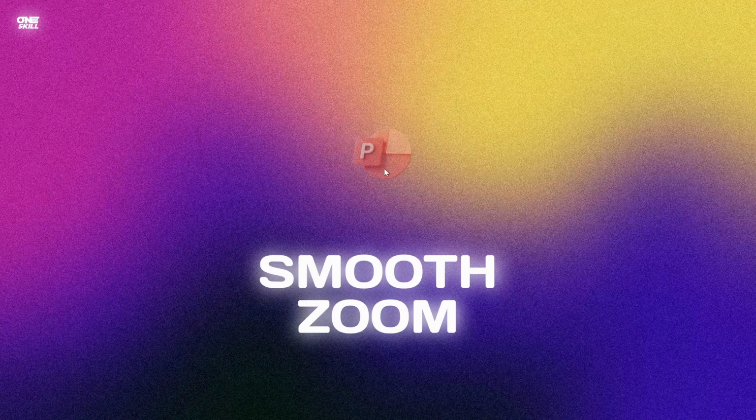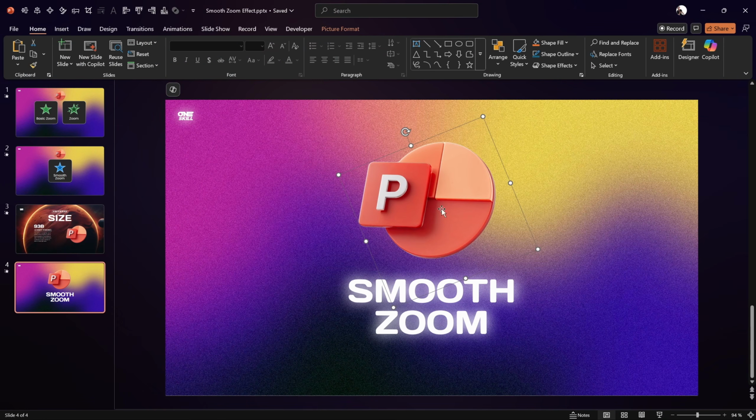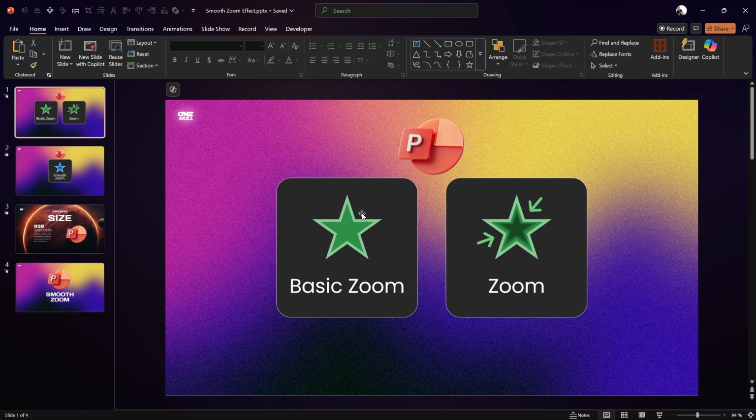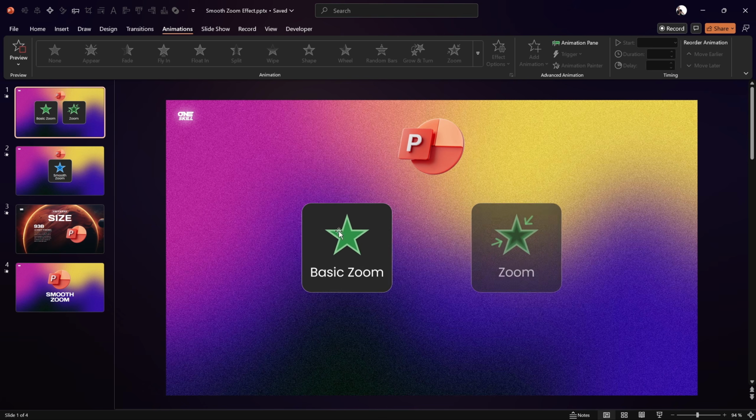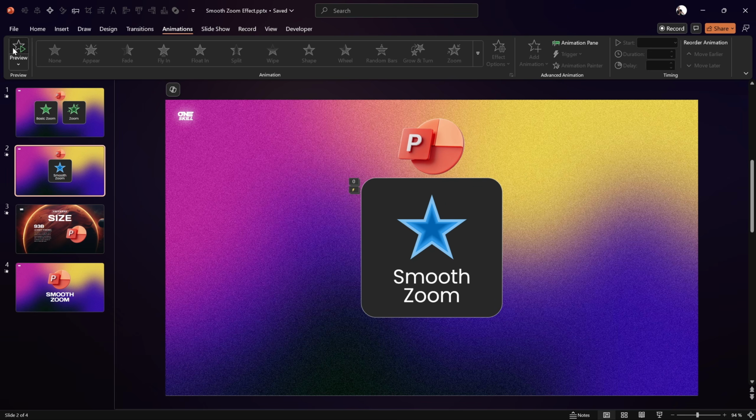And now let me show you step by step how you can create this smooth zoom animation as well. Let's go. Okay, my friends, so let's add a smooth zoom animation to this beautiful 3D PowerPoint logo. And once again on this slide, we can check out the basic zoom and zoom animations. As you can see, these animations are just ending suddenly without any smooth end, while the smooth zoom animation ends with a nice smooth end, okay?